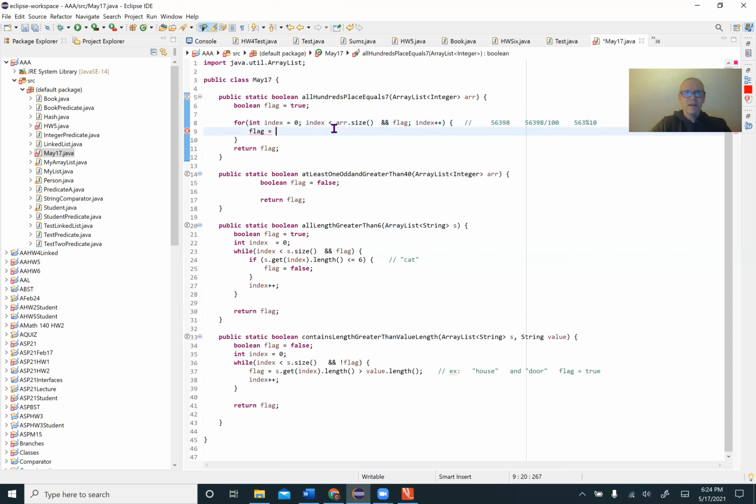Okay, so we're going to take the number, arr.get(index), and I'm going to divide it by 100. So I get a number where we just lop off the rightmost two, the two least significant digits, and then we take the remainder with respect to 10. And what I'm saying is this equals 7. I'm not saying you would have to write it this way.